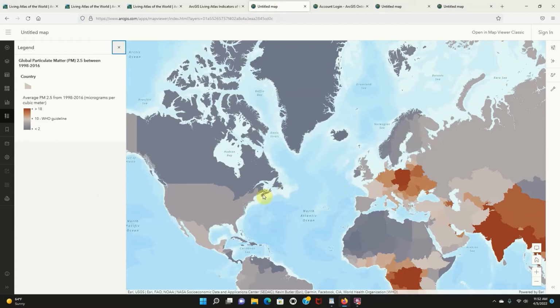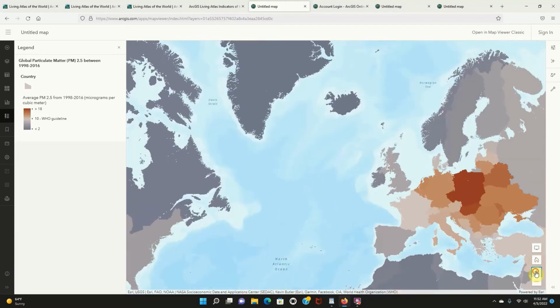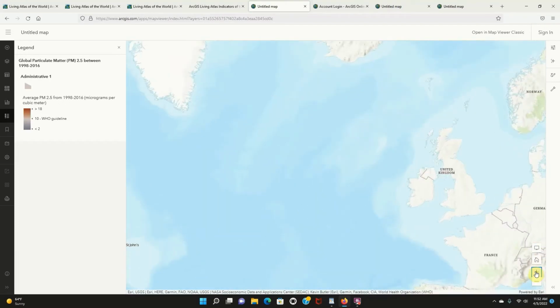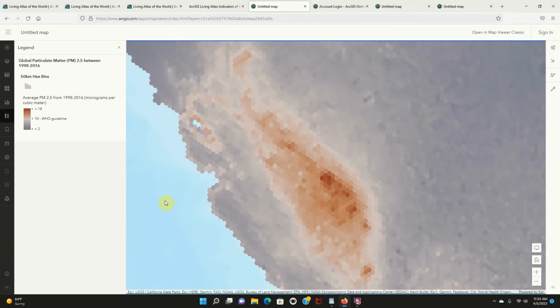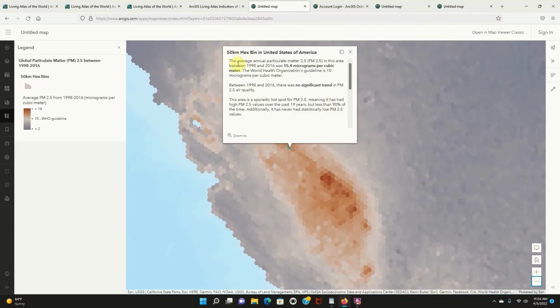What is nice about a good number of these data layers is as you begin to zoom in, what you see begins to become more detailed. If you zoom in far enough, you get to the 50 kilometer hex bins, which are really detailed. And when you click on one of those, you get a pop-up that gives you more detailed information.